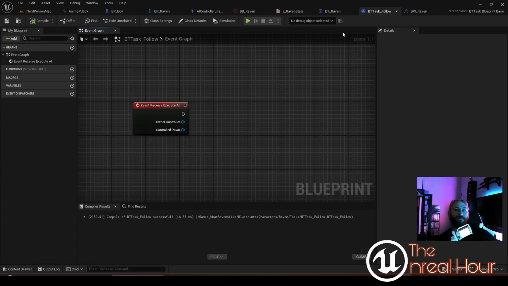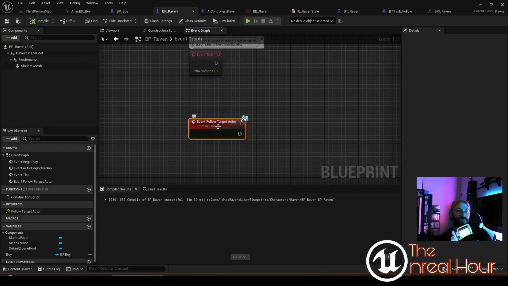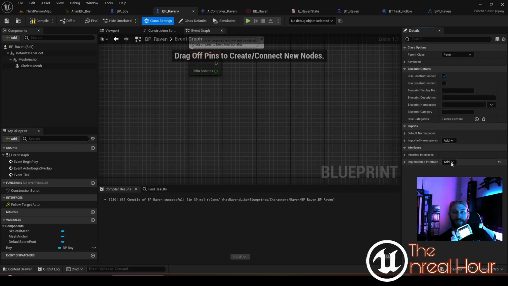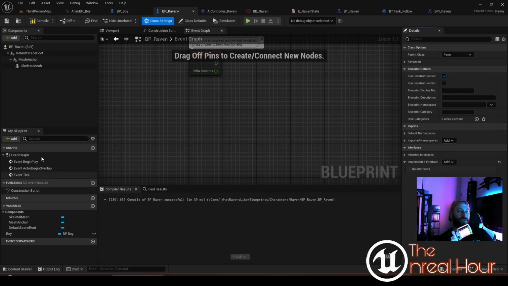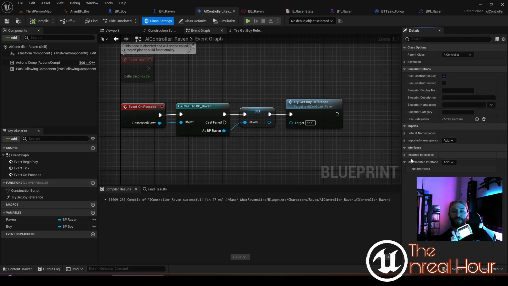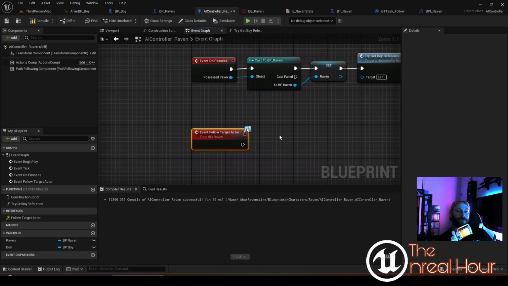Wait. I messed up just a little bit. I did not mean to give the Raven class the interface. I meant to give it to the controller, because it's the controller that I want executing these tasks. So we'll add, there we go. Boom, boom, same thing. Implement event. Dope.